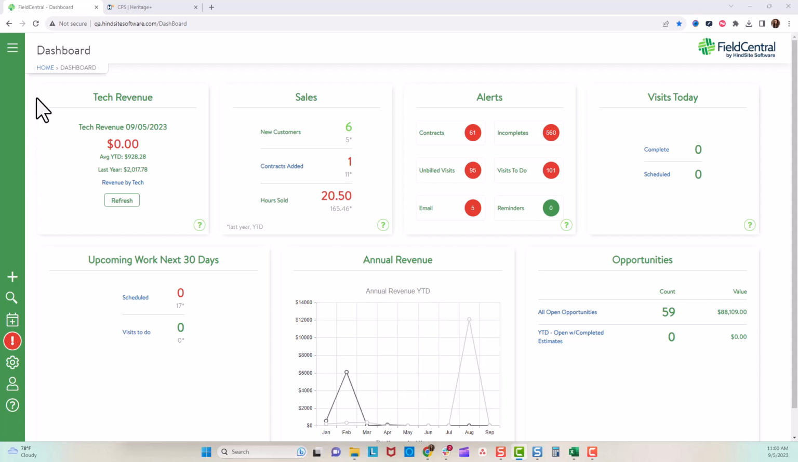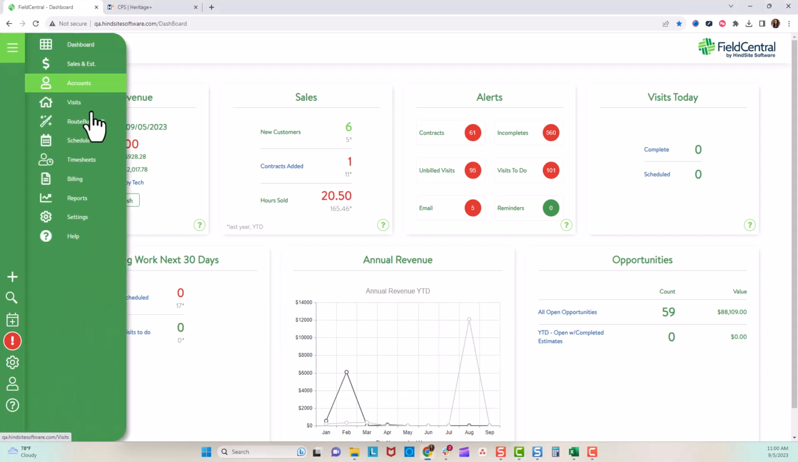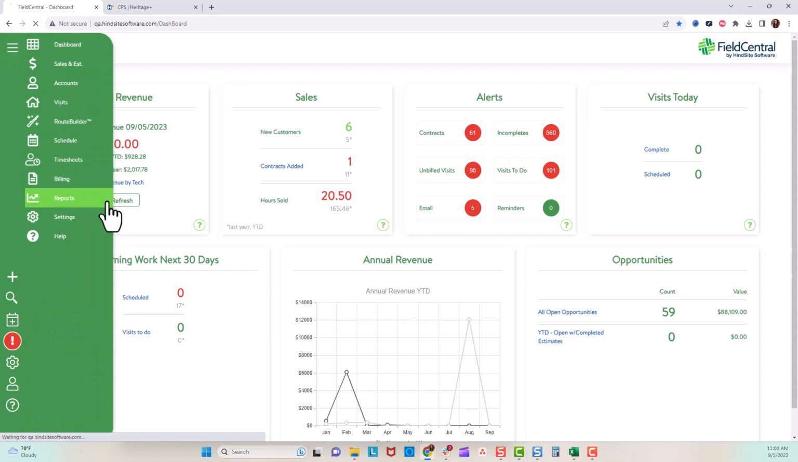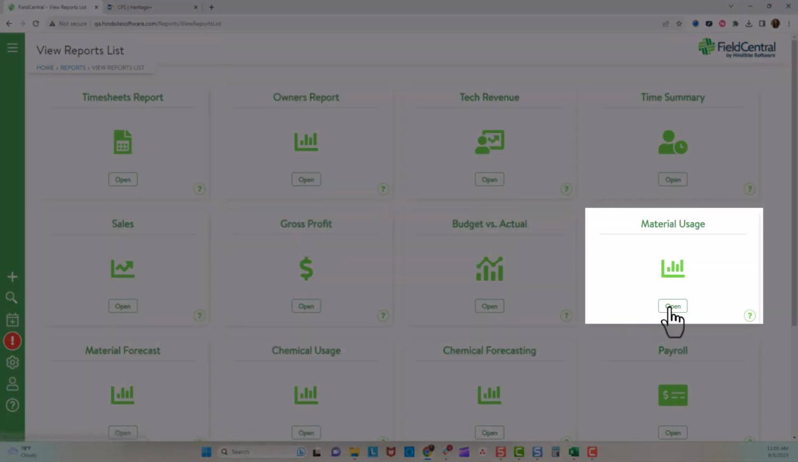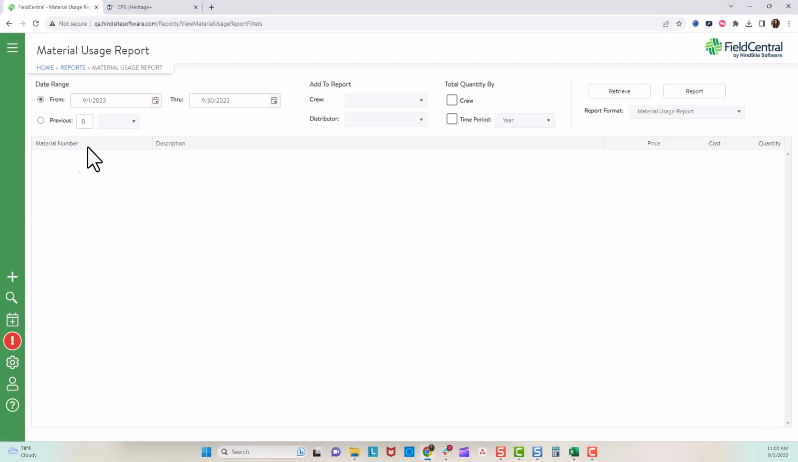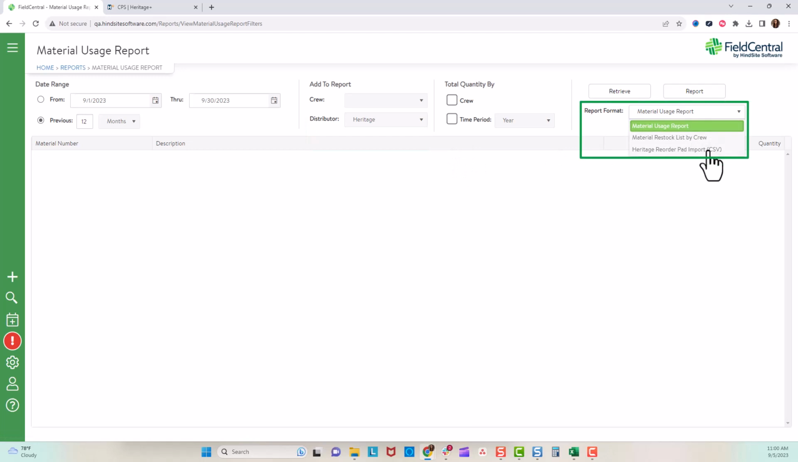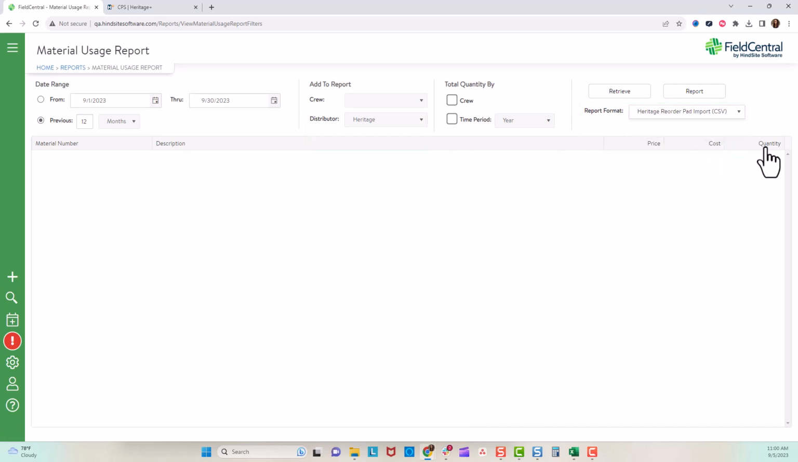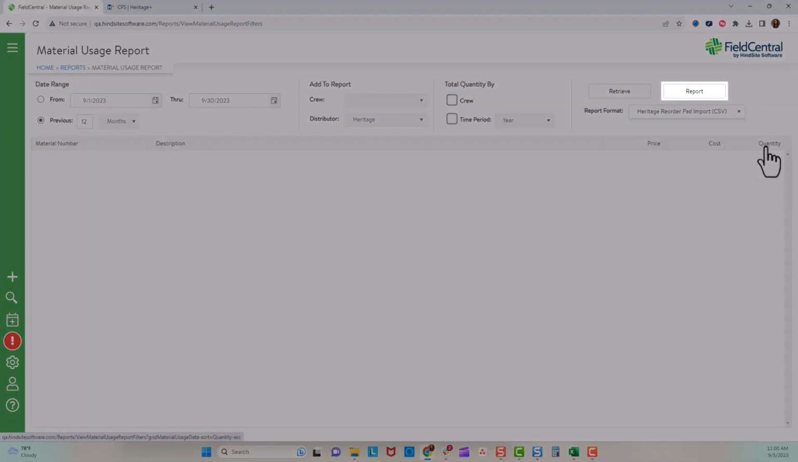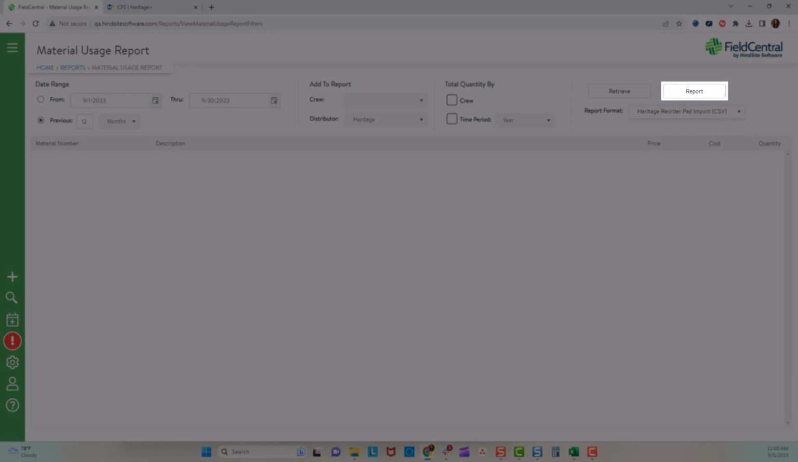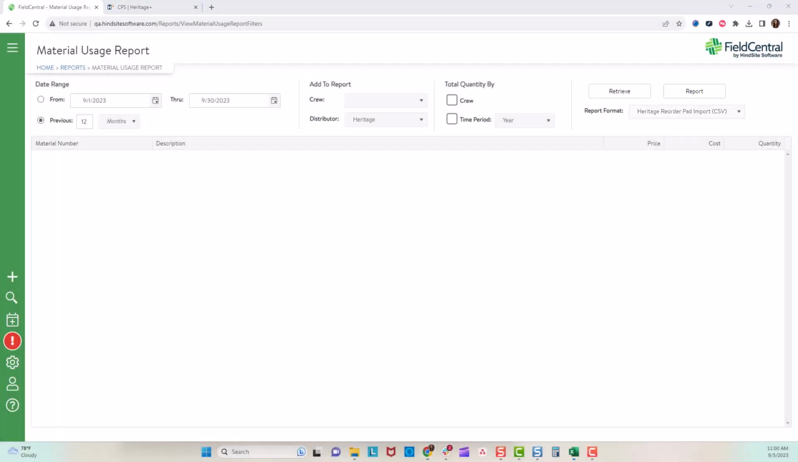Once you have logged into your Field Central web account, navigate to the main menu and select Reports. Then open the Material Usage Report. Set the report parameters as needed, including selecting Heritage from the Distributor dropdown. Then utilize the report format Heritage Reorder Pad Import CSV and click Report, which will automatically download as a CSV.